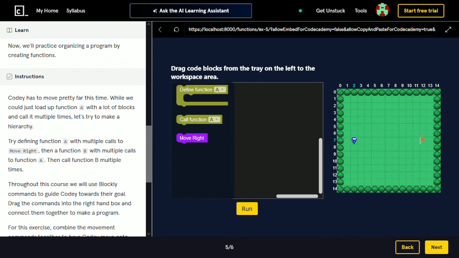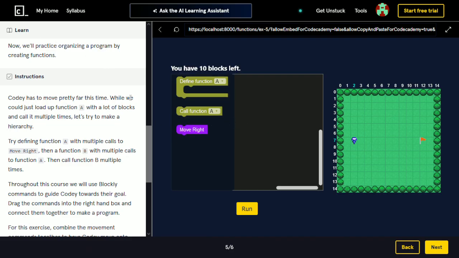Hello guys, today I'm going to be showing you how to use the Blockly scripts on Codecademy. So what it says right here, Cody has to move pretty far this time. Well, we could just load up a ton of function A's with a lot of blocks and call it multiple times. Let's try to make whatever that means.